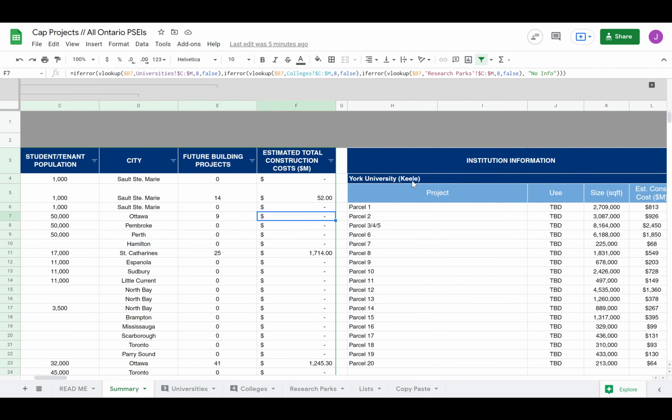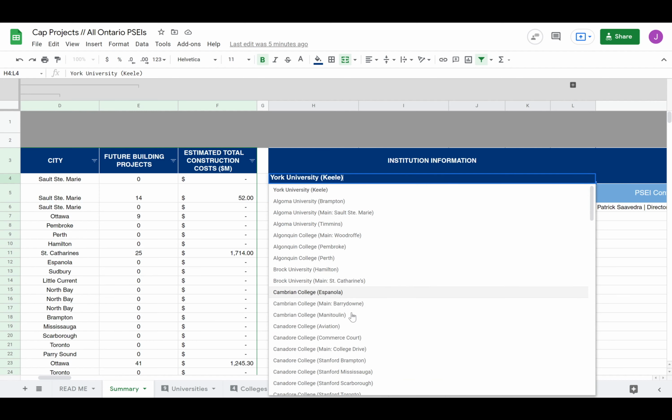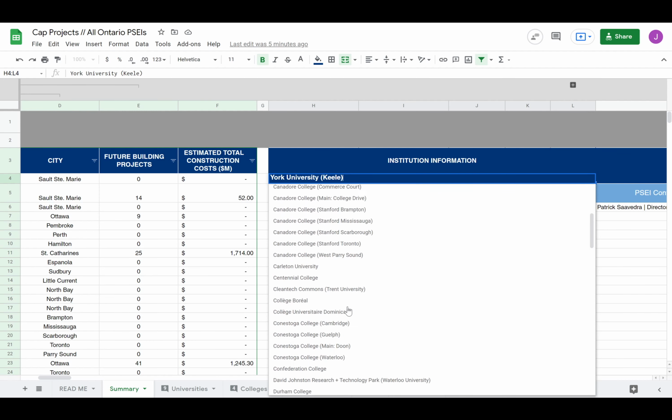In this video, I'm going to show you how to change the data validation. That's the drop-down menus, if you ever have to update them. So the first of, I think, three drop-down menus that are in this entire spreadsheet is the institution information drop-down that has all of the schools in it. This one's the easiest to update because there's only one of them that you really need to worry about.